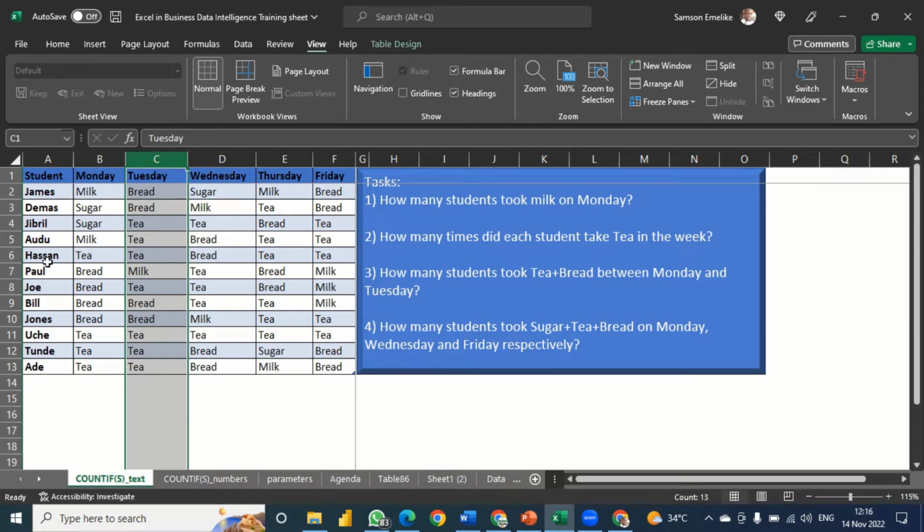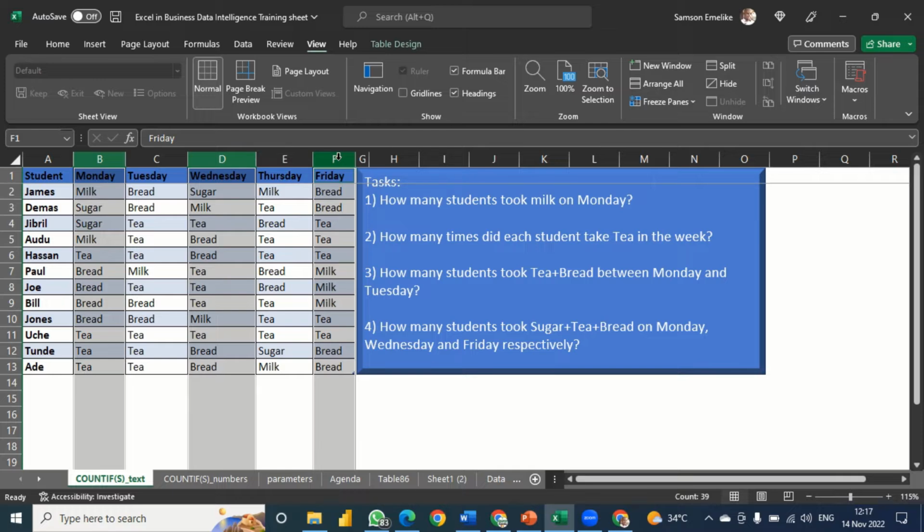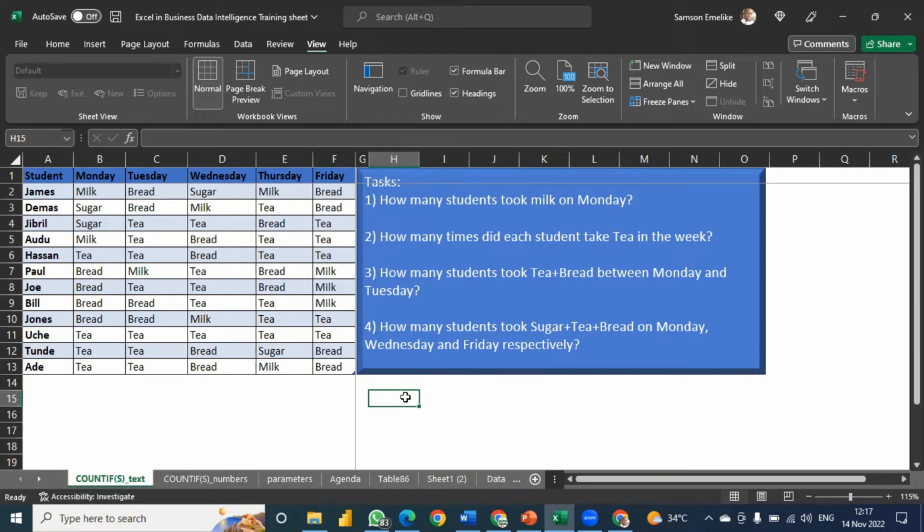So we'll be looking at how many of them. And then finally, we'll look at how many students took sugar plus tea plus bread on Monday, Wednesday, and Friday, respectively. So what we'll be looking at in this number 4 is how many took sugar on Monday and took tea on Wednesday and took bread on Friday. Then we'll be able to see the result when we change the data.